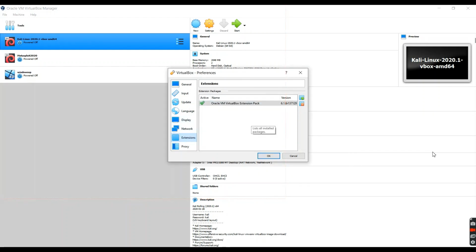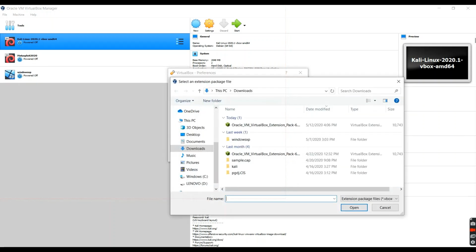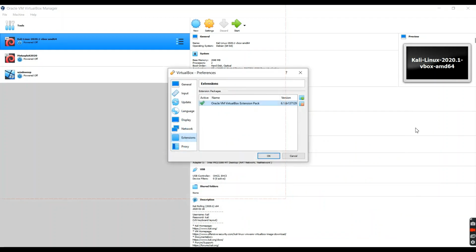Now extensions. Earlier I was talking about that USB extension that we are going to have to use. So all you have to do is click Adds New Package, this blue with a green cross, and click the Oracle VM VirtualBox Extensions Pack. This is the link that will be in the description. Just press open, and as soon as you press open, it'll load in there, and just press OK. And it's as simple as that. That's all you have to do.